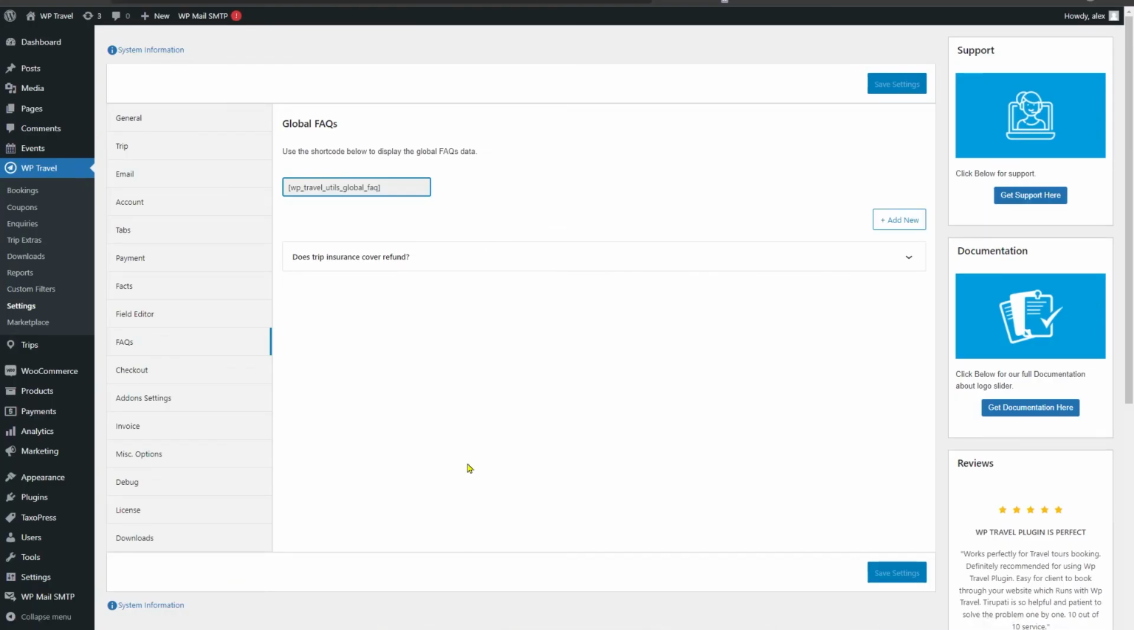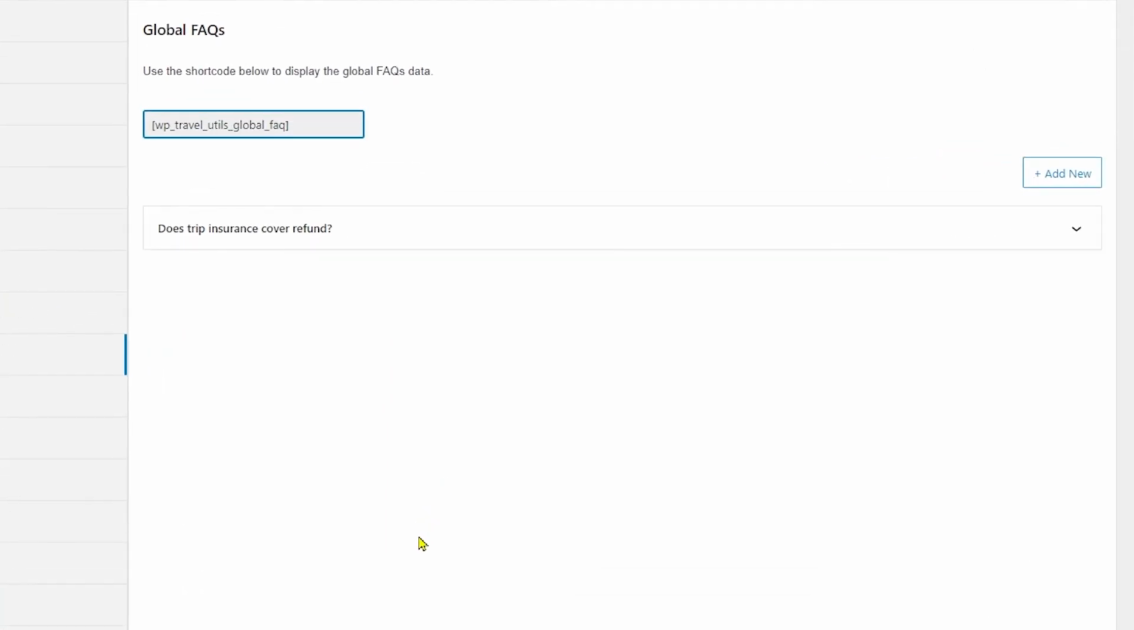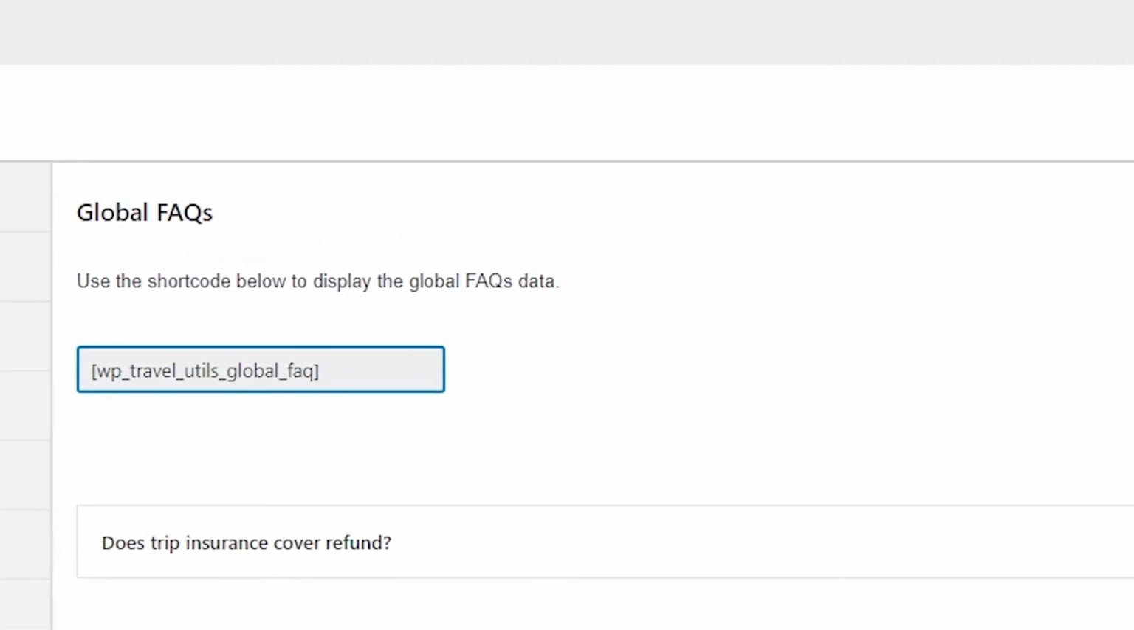If you want to display the global FAQs on a page or post as per your requirement, then don't worry, we have a shortcode, so please add this shortcode in a page or post as you can see in here, and your question will be displayed.